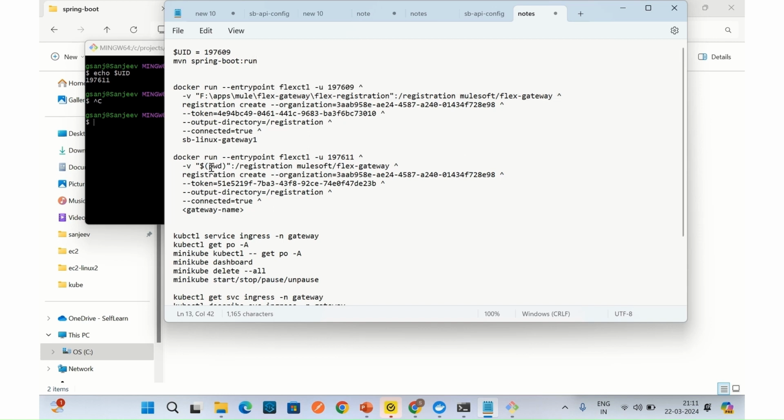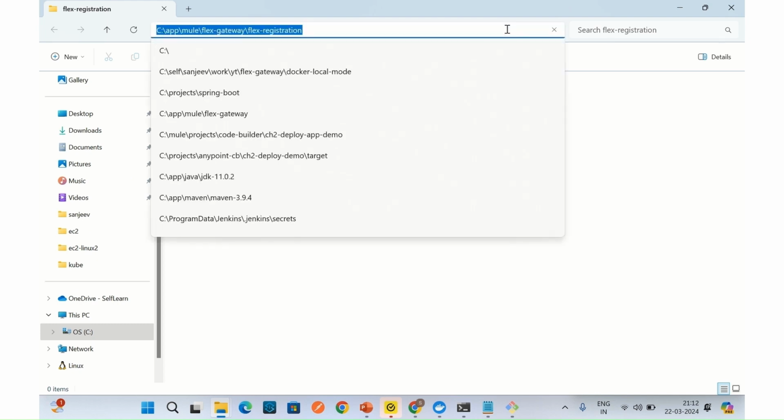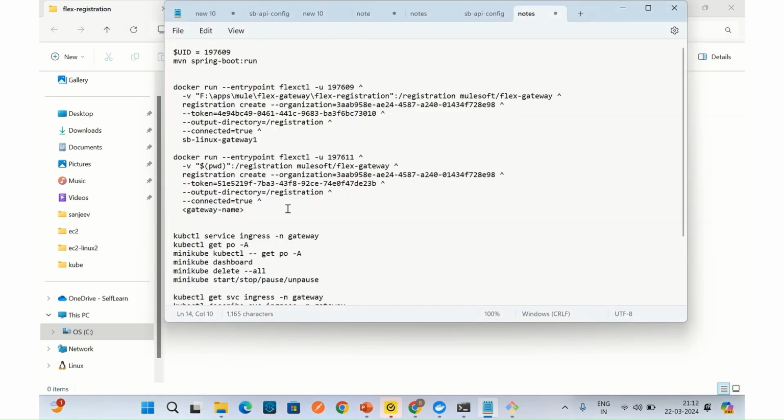Now this is the present working directory. So this is the folder I created, flex registration, and that's where I will run the command. I will copy this path and I will replace it here. The pwd command runs in Linux, but it does not give any value in the Windows command prompt. So that's why we replace it with the full path here.